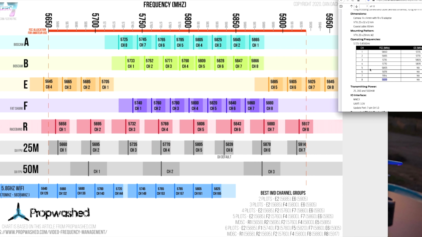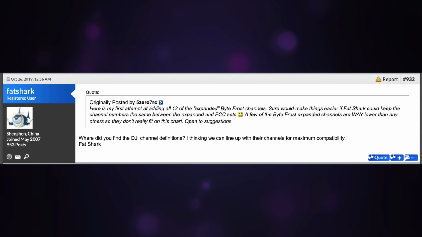They even have that odd ordering where channel 8, 6, and 7 are not in order of the frequency, which is kind of weird, but I'll go into that a bit later. I've got some theories as to why that may be. So at this point, when I was trying to work on this updated chart, I remembered a conversation that I had on RC Groups, a little bit of a back and forth with, I think it's Greg from Fat Shark. And this was, I think, October of last year.